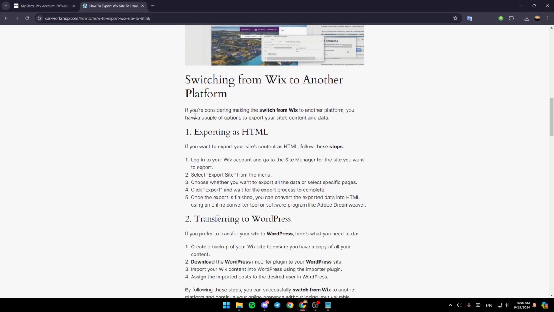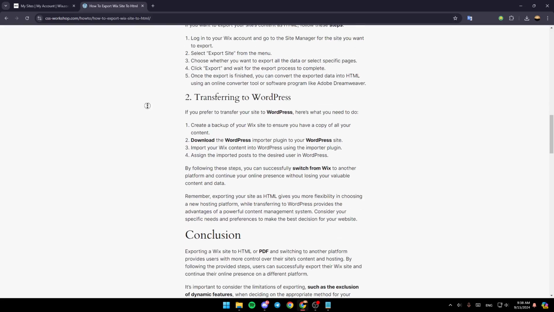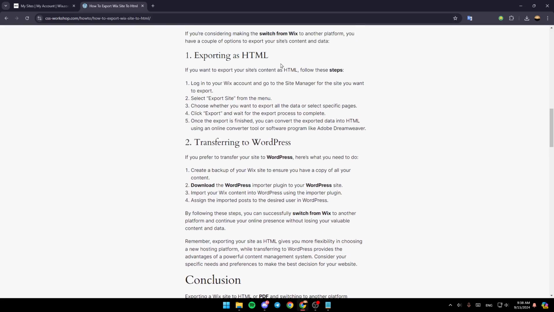Switching from Wix to another platform. If you're considering making the switch from Wix to another platform, you have a couple of options to export your site's content and data. First one is exporting as HTML. If you want to export your site's content as HTML, just follow these steps.